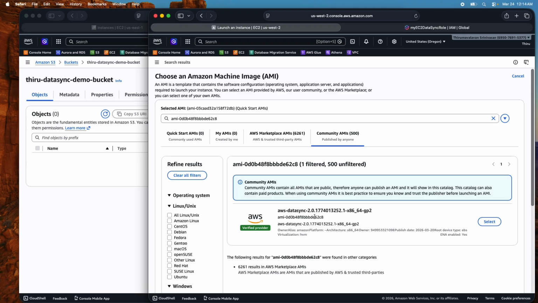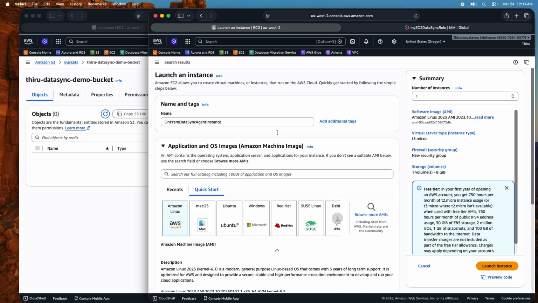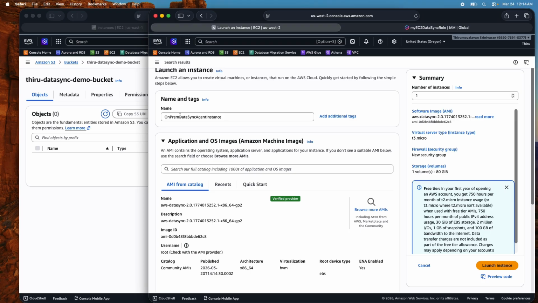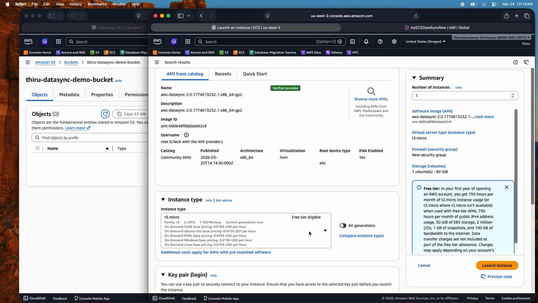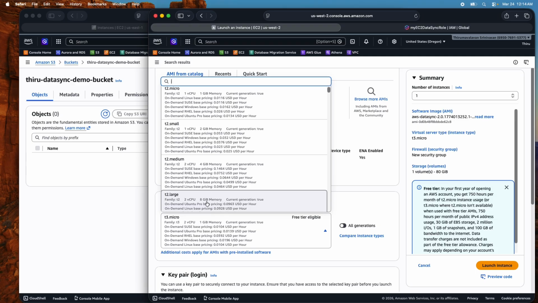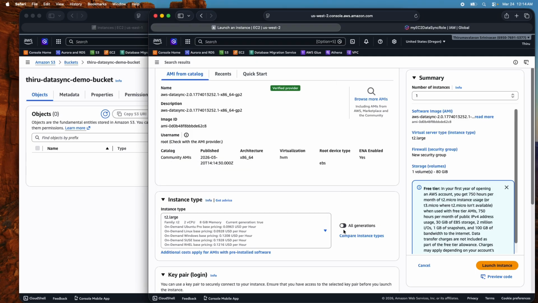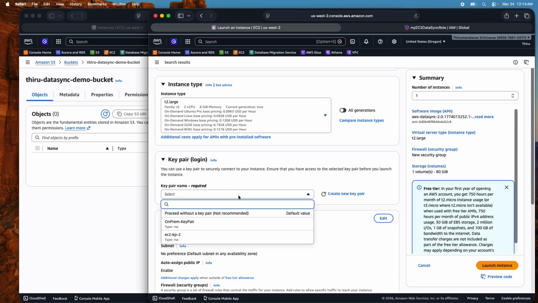Yes, we can see just one AMI. That's because we are searching with the AMI ID. This is the latest AMI for our DataSync agent instance. Let's select this one. Okay, we have the name on-prem DataSync agent instance. That's good. Now the instance type. Let's give it a little bigger one for this. Okay, I'm going to use t2.large.